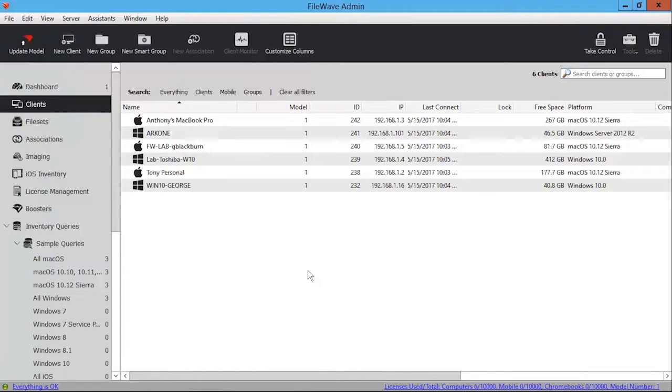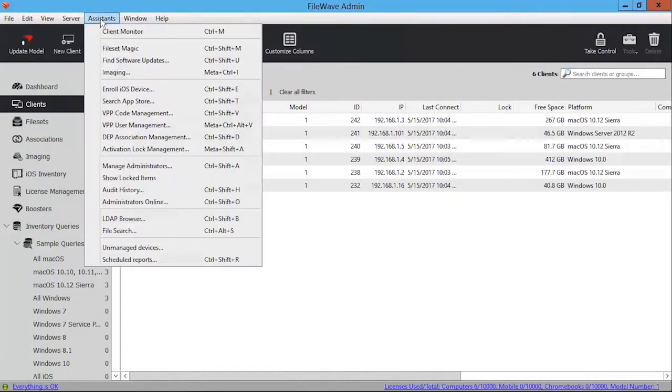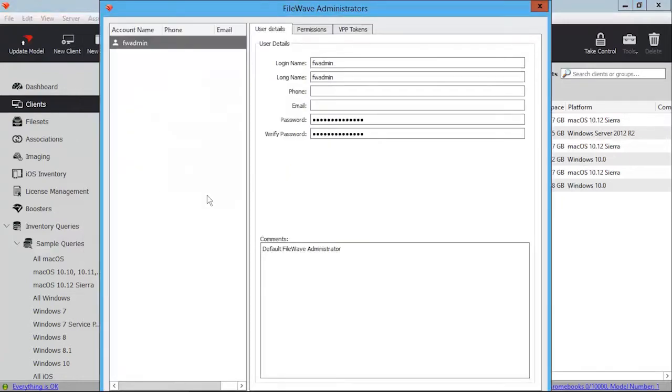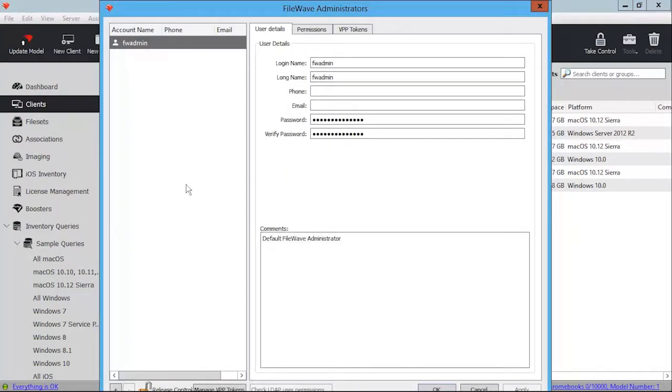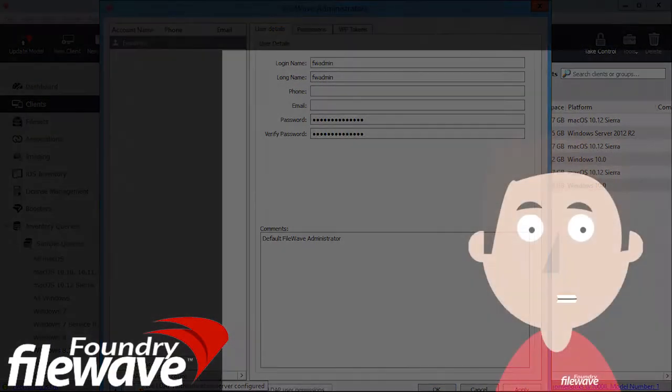All right, so here we are in our Windows admin. Let's take a look at creating an additional local admin user and kind of talking about those rights a little bit. So as we mentioned before, we get to manage administrators through assistants and then manage administrators. But what we want to do is create a new local admin account. And maybe we can do that for a couple of different things. So what I'm going to do is click the little plus sign down here at the bottom, and we're going to choose a local account. You can see the LDAP group account is actually grayed out right now because I don't have an LDAP server set up.